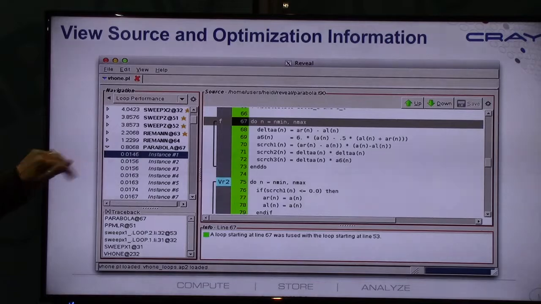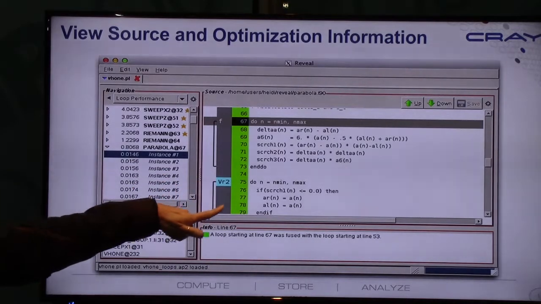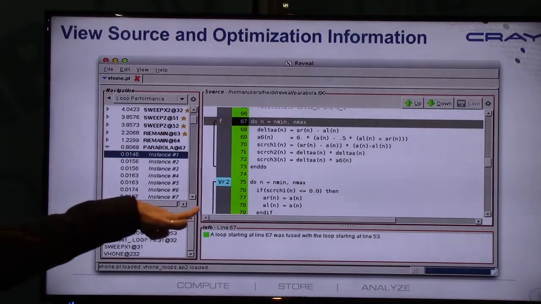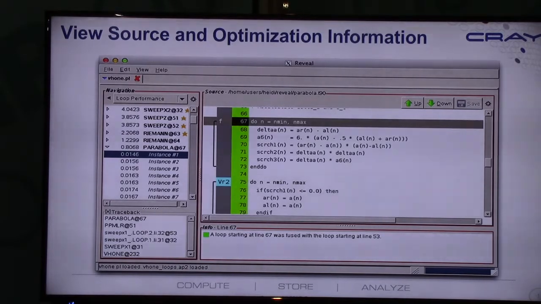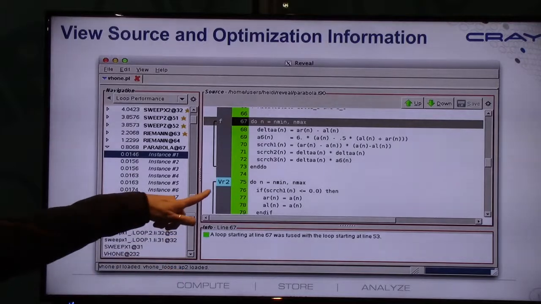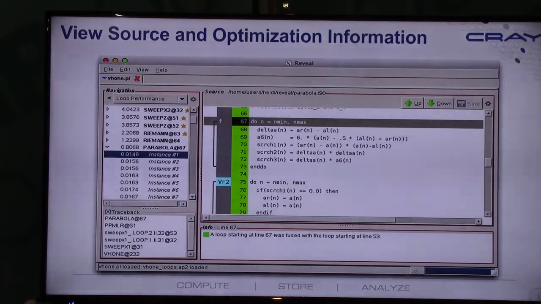If I click on one of these loops, I'm brought to the source code for that loop. And you can see there are some letters in this column here. If I hover over those letters, that's the loop mark information from our compiler listing. It tells you, for example, that the compiler vectorized and unrolled this particular loop by 2. So you can quickly see what sort of optimizations were made.